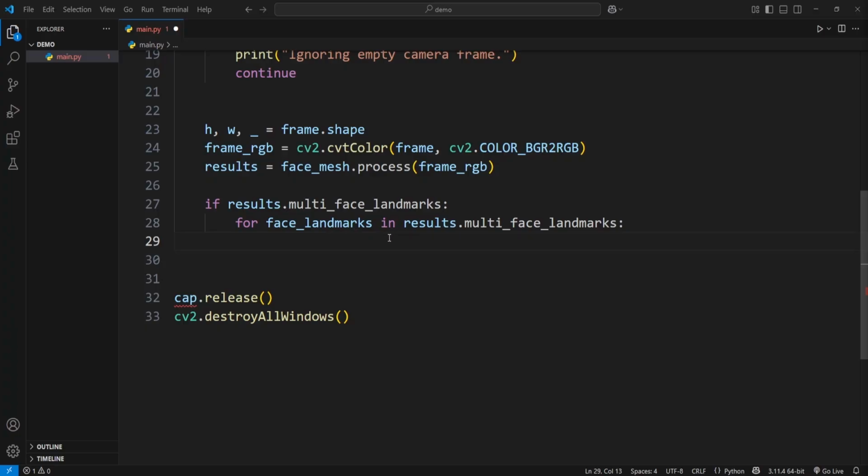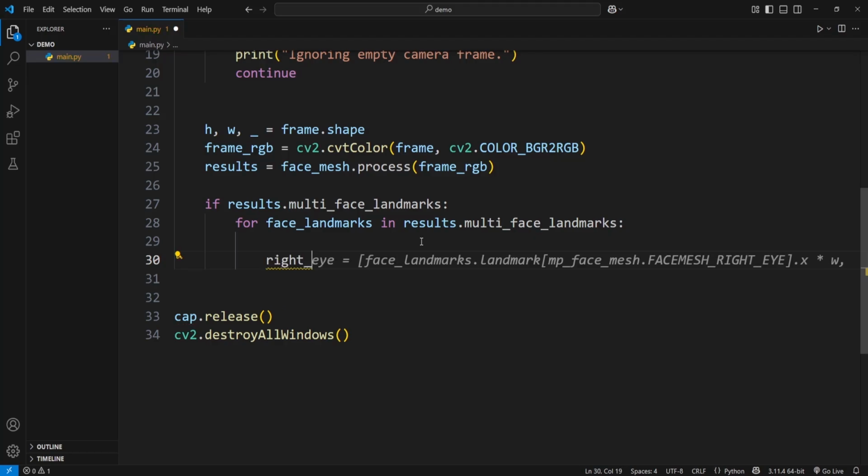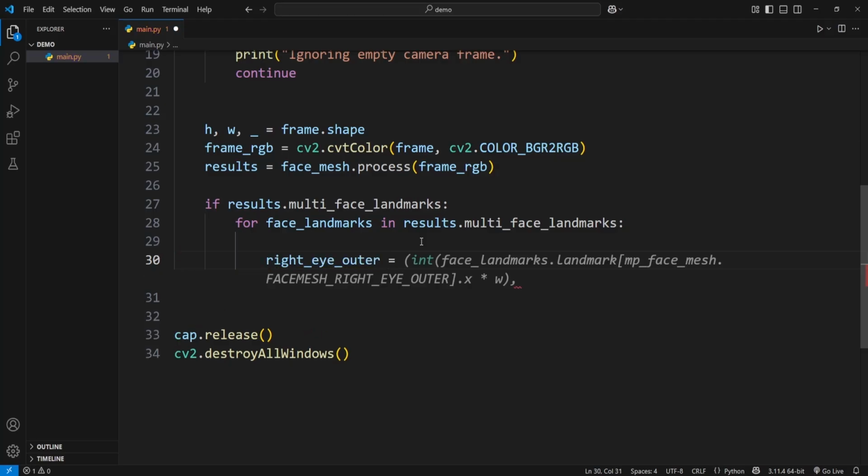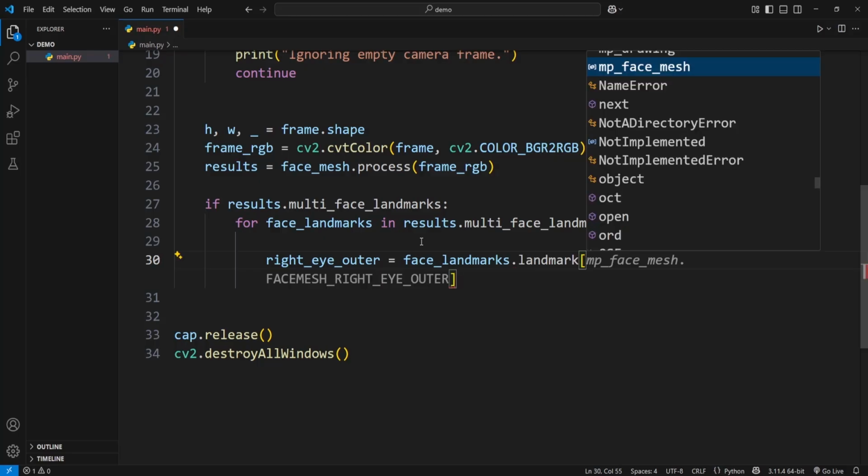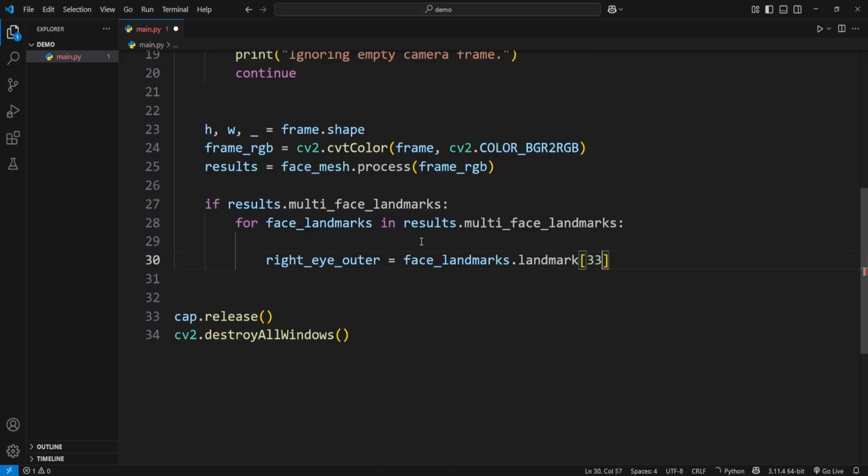Then we need to get the outer corner of both eyes. For that, I'm going to declare another variable, and our variable name is right_eye_outer, equal to, and here I want to access landmark number 33. So I'm going to type face_landmarks.landmark, and inside the square braces, I want to access the 33rd landmark.